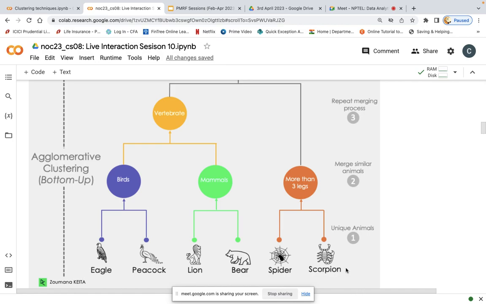For example, if I take scorpion as a point, I find that spider is much nearer to me, so I will combine that as one cluster. Similarly, if I take bear, I find that lion is one of the closest ones, so I take one cluster. Taking eagle as a point, I found peacock as one cluster. So based on this, I found multiple clusters.